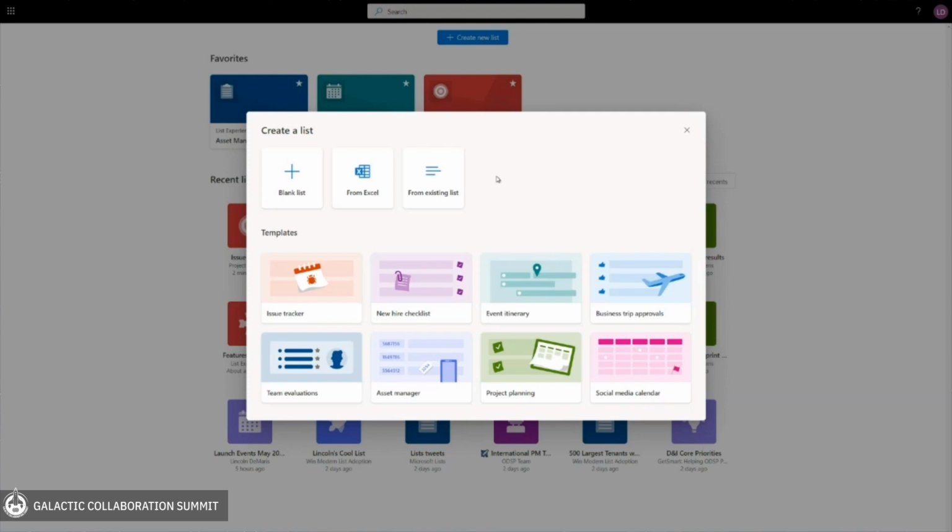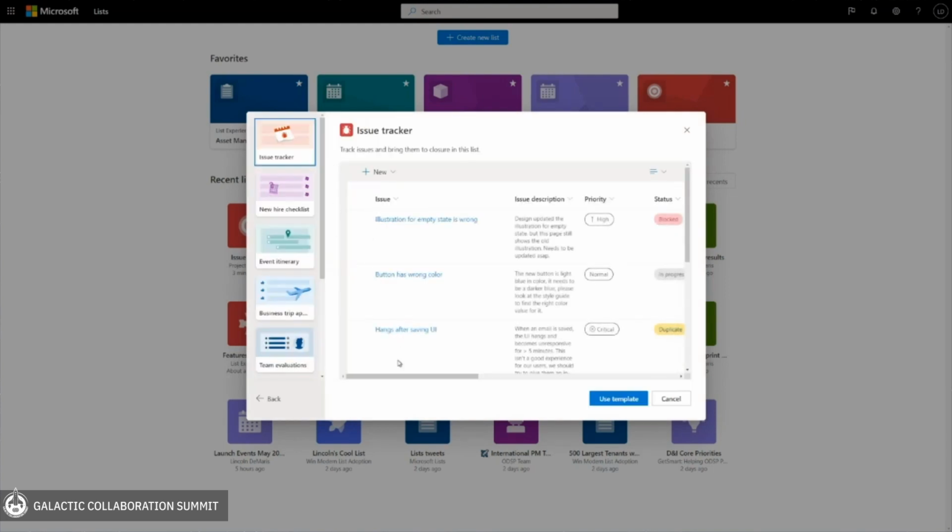But today we're going to create a list from a template. You see here that we provide a set of purpose-built templates out of the box to work a certain way. But think of templates not as an application that's frozen in place, but as a starting point to help you realize your list-related dreams. When I click a list, I get a quick preview of what's inside.